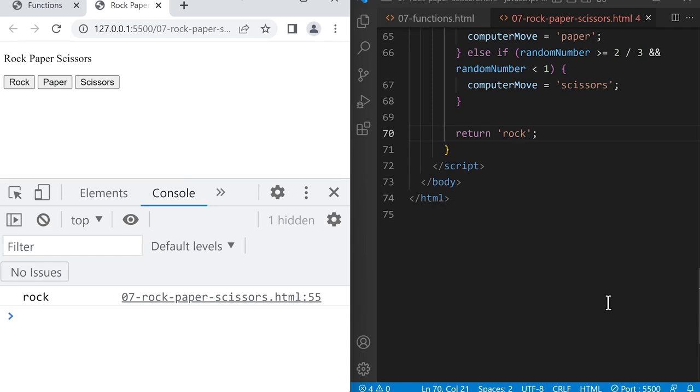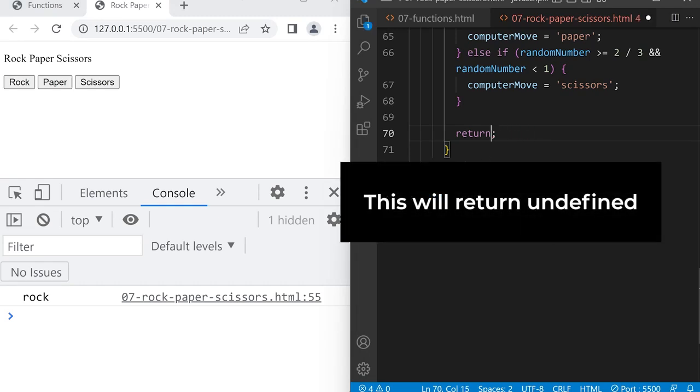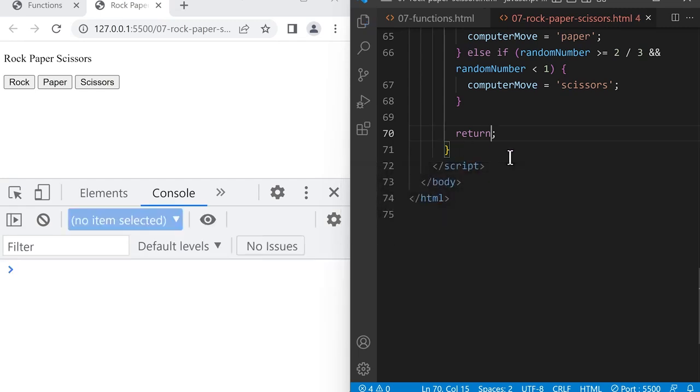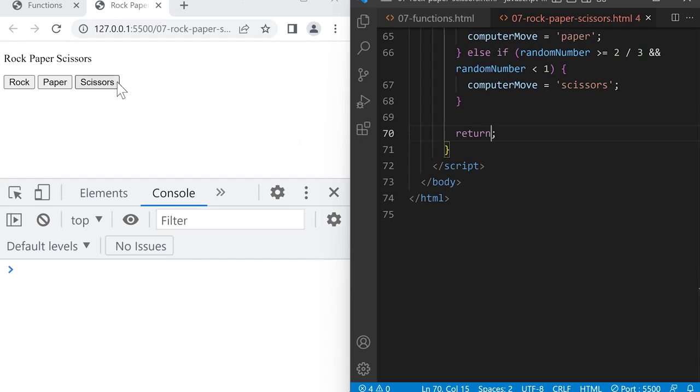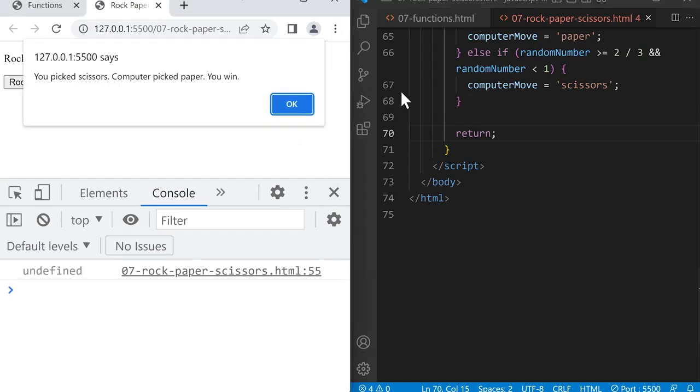We also don't have to return anything from a function. If a function doesn't have a return statement, or we return without a value, like this, it will return the value undefined. So if we save and then click scissors again, the function will return undefined.